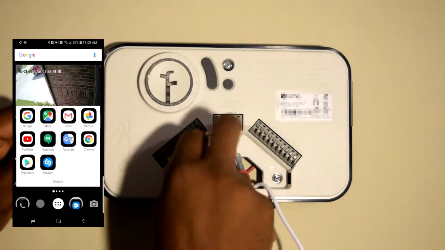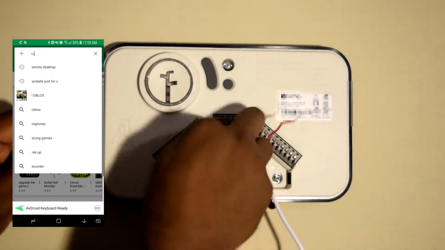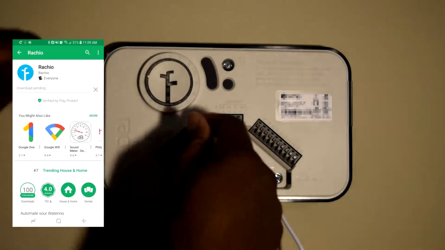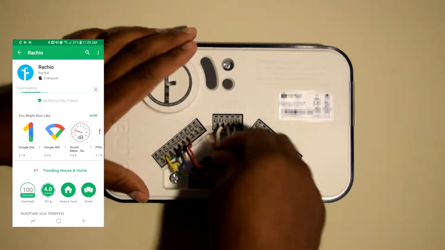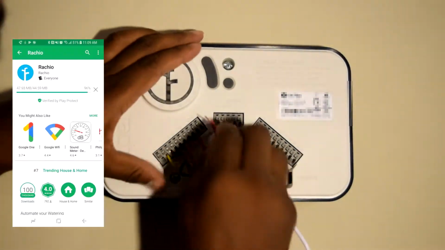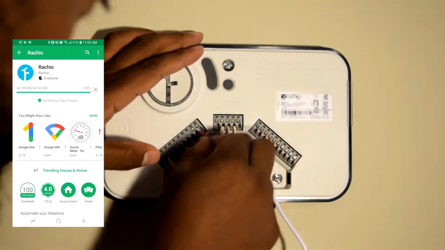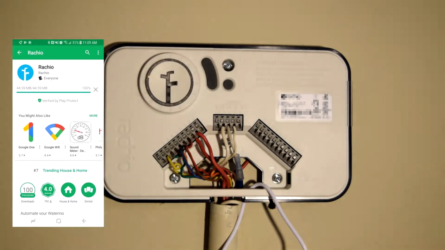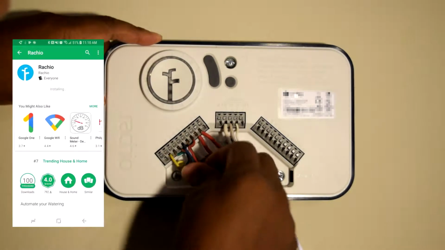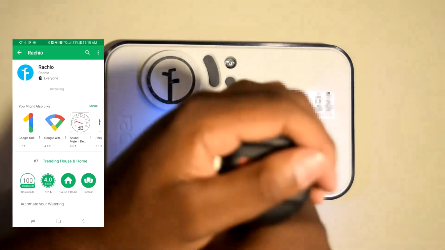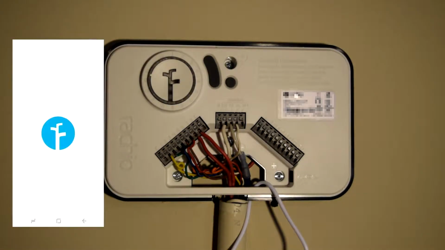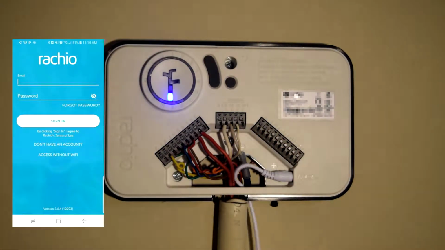Okay, so while that's going, we're gonna go ahead and fire up our cell phone or tablet and download the app from the Google Play Store or from the Apple App Store. All right, now we're just gonna go ahead and secure the controller now that we have all of our wires in place. And since the app's ready to go, we'll go ahead and plug it up, fire it up, and start to log in.